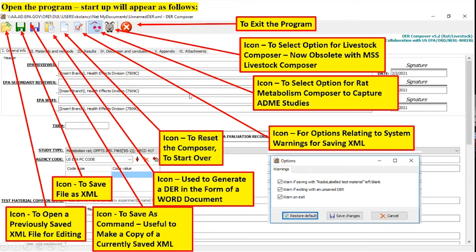The next icon is for the option relating to system warnings. This will open up, and I just leave this on the default usually, because you want to have a warning there if you've forgotten something. Very important to a lot of these studies are the radio labeled test material. You need to get that populated, or you'll run the risk of not being able to import the material into MetaPath later on. A couple of other warnings below. Again, I will normally just stay with the default.